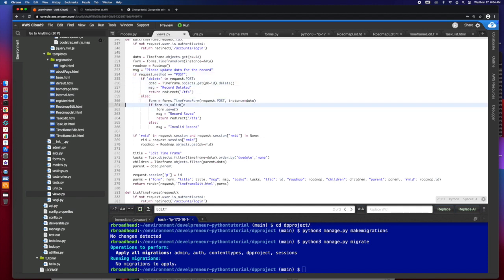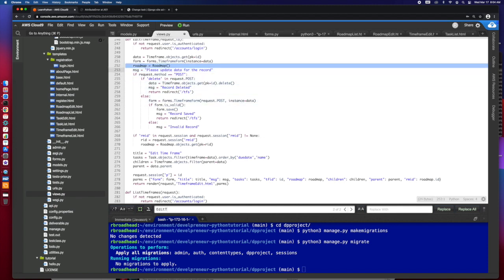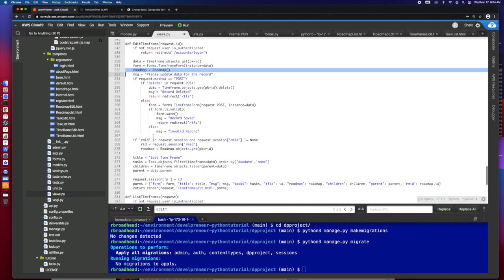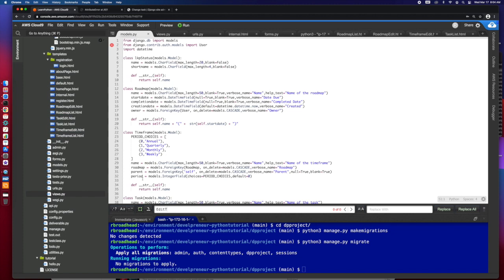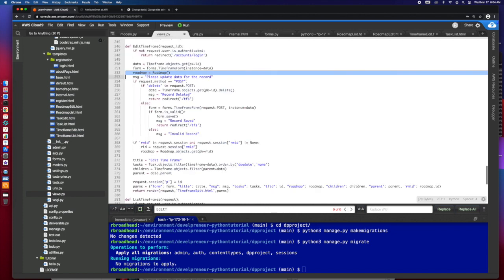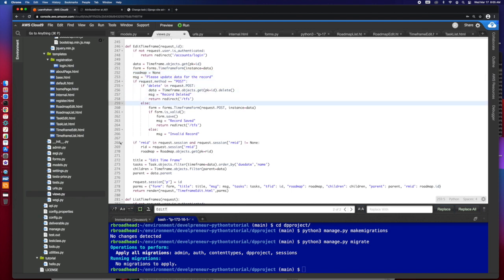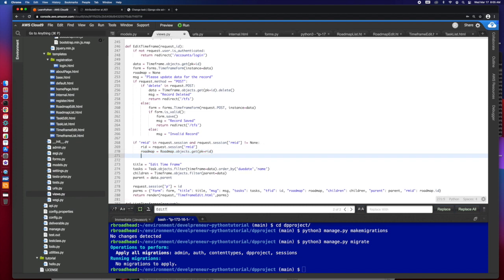Let's see. So the roadmap we know because we're coming in from the time frame, so we can actually build that. So if there's not a roadmap there, then we actually can pull it from, I believe, does our time frame point to a roadmap? If it does, then let's just put, it does. So here, roadmap equals none. Actually, we don't even need to work. Yeah, so we want to do that because here it's equal to that. Otherwise, we want it to be equal to, so if it's in the session, we're going to use that one, else. And actually, we probably need to do this anyways.